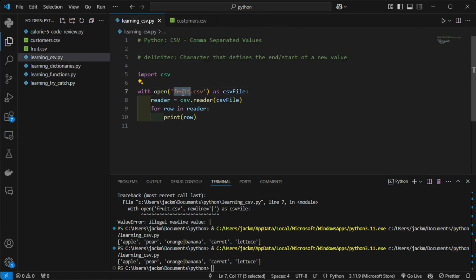So first, over here, I'm going to say that instead of opening fruit, we are opening customers.csv. And it's important that the file we are currently editing is in the same directory as the file we're opening, because otherwise we would have to add a more complicated path to the file, which I don't really want to get into. So just keep it in the same directory for now. So customers.csv as CSV file.